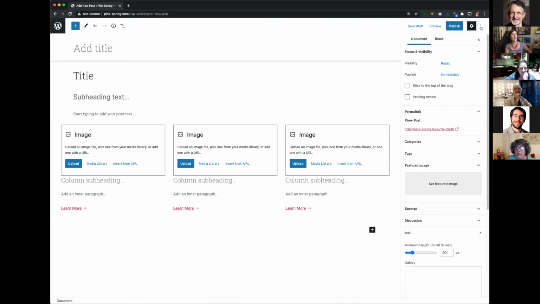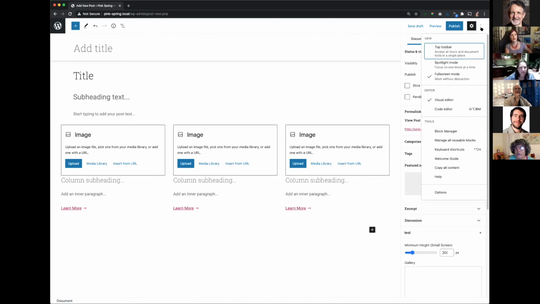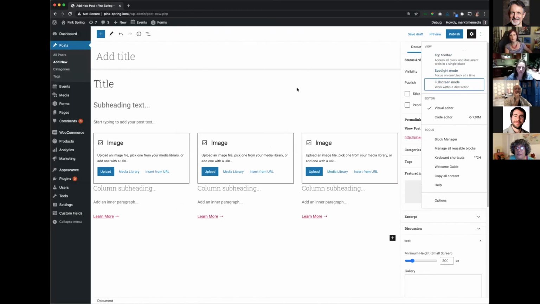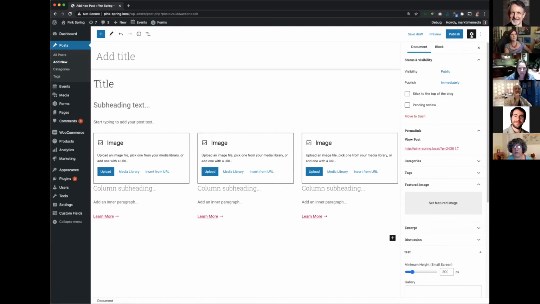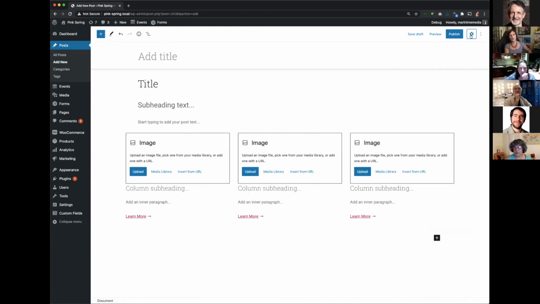But that's okay, because in this little 3 dots in the upper right corner, you can uncheck full screen mode and get those things back. I use these things all the time, so the full screen mode is kind of obnoxious. But if you have a very small screen, it is nice for doing block editing.